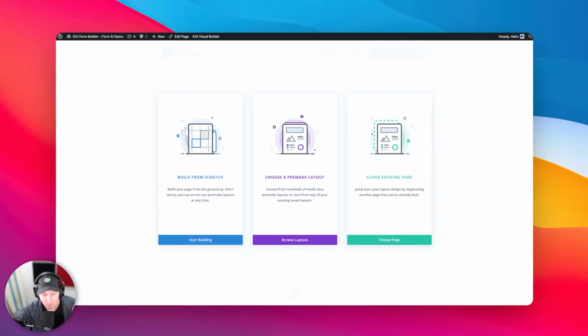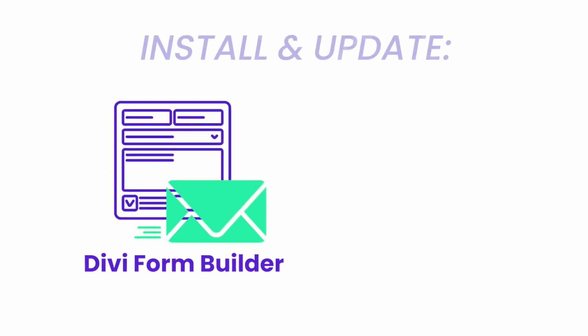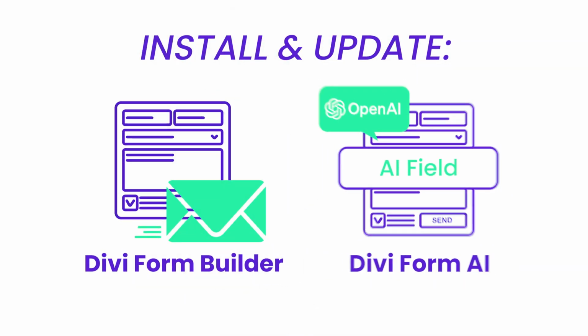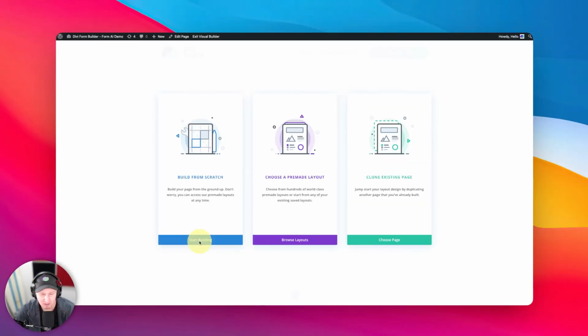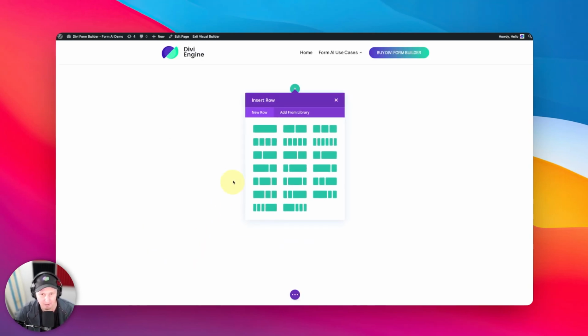Okay, gang, so here we go. I'm on the back end of my Divi site here. I've already got Divi Form Builder installed and I'm updated to the latest version with Divi Form AI. Now I'm going to go ahead and I just created this page. I called it Chef Engine, and that will be live on the demo site, diviformbuilder.com. And I'm just going to click on Start Building right here.